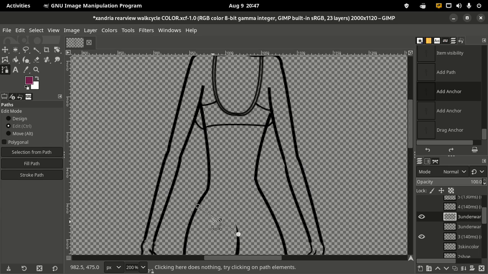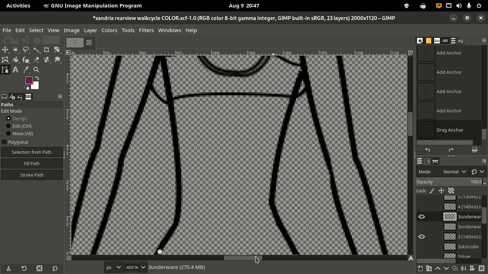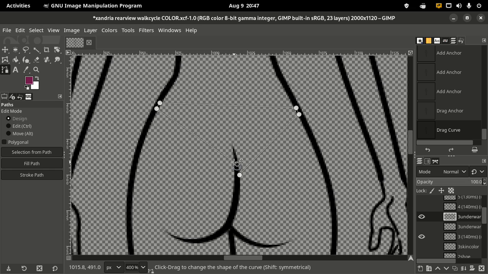Actually, no. I'm going to go back. I like a little bit of a waistband on it. And then here somewhere. And you'll see why I've got it kind of like that. So the first thing we're going to do is this is going to follow that shape. There we go.